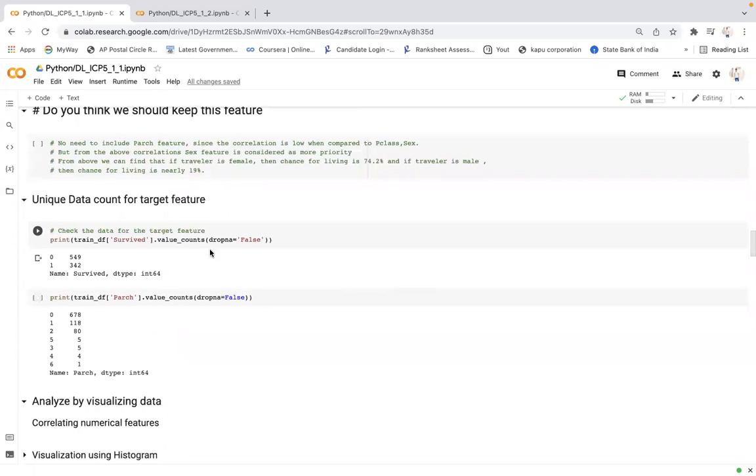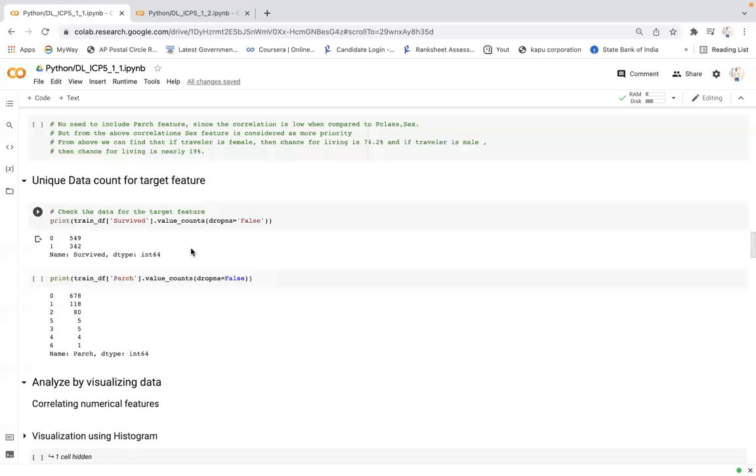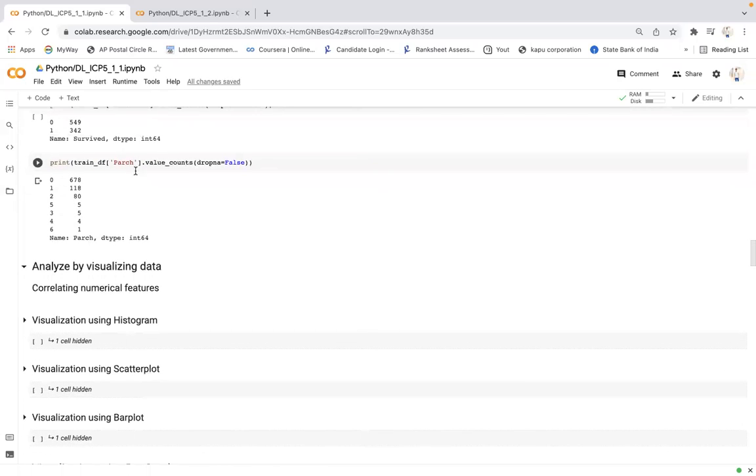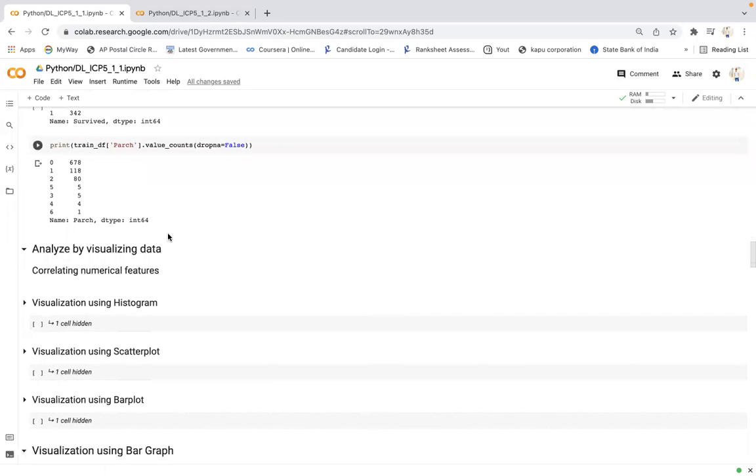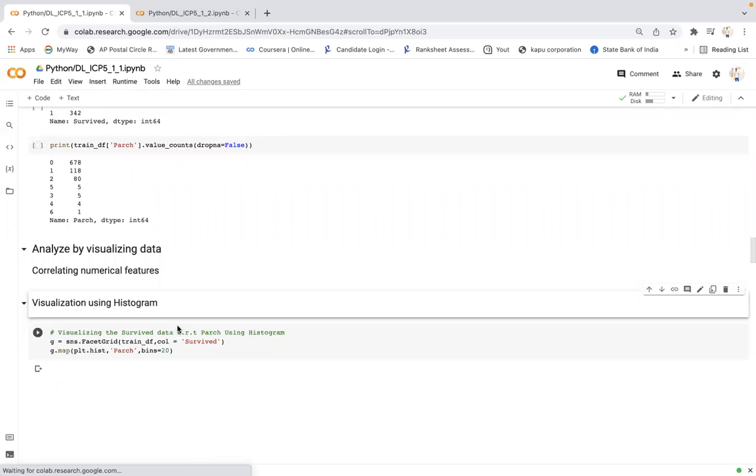Then I was counting the unique data for the feature like survived by using value counts. I did the same thing for parch also. So as you can see by the visualization.